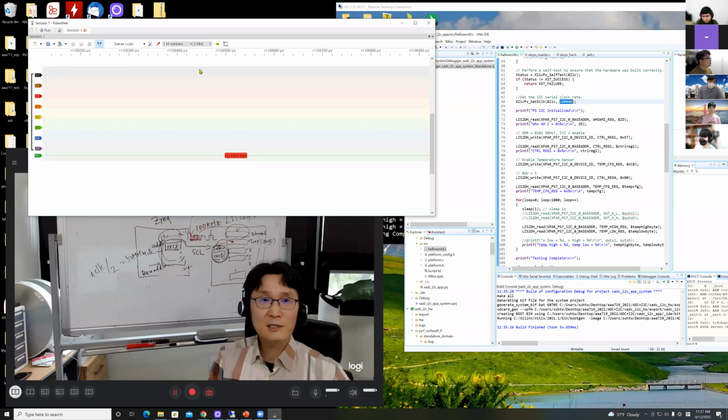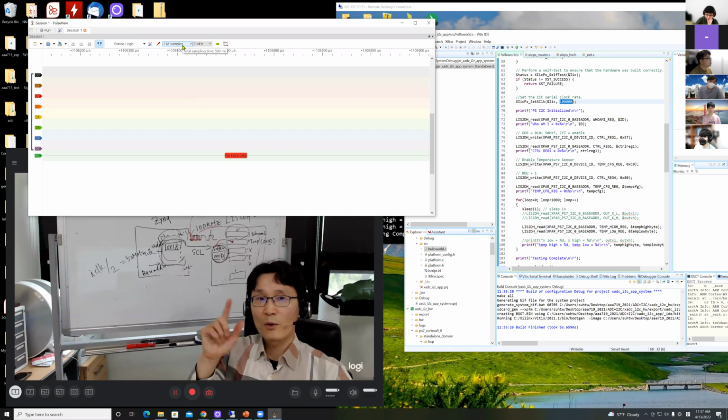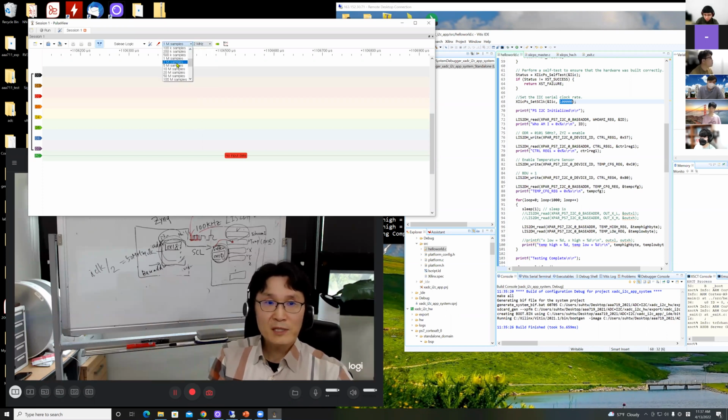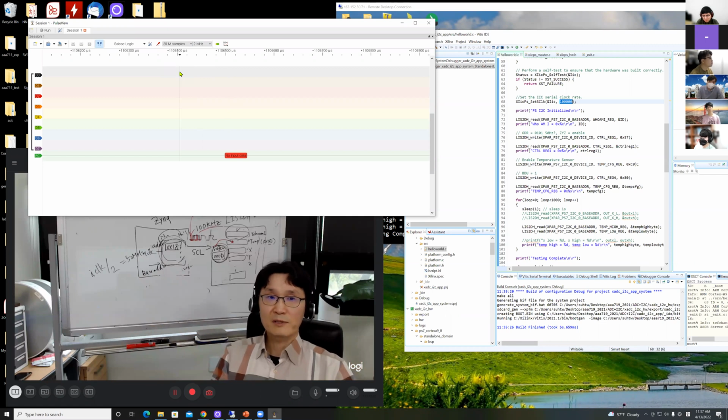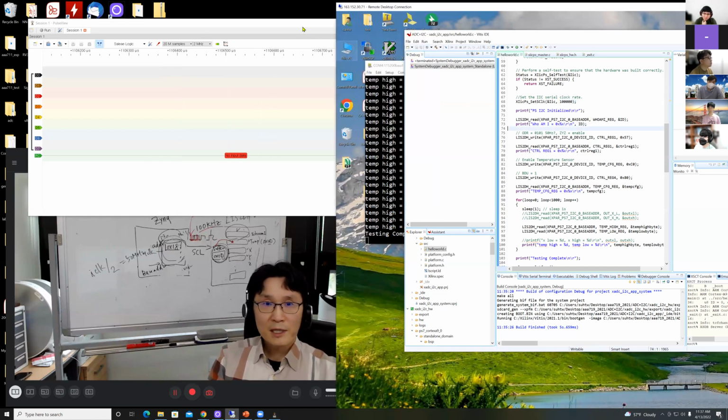Okay, 2 megahertz. And how many samples? 2 megahertz, 1 mega samples. That means what? 0.5 second worth of data. So if you change it to 2 mega samples, then 1 second worth of data, right? So let me change it to 20 mega samples, then 10 seconds worth of data, right? So let me run it. Let me set it like this.